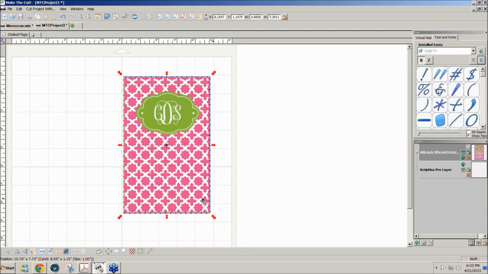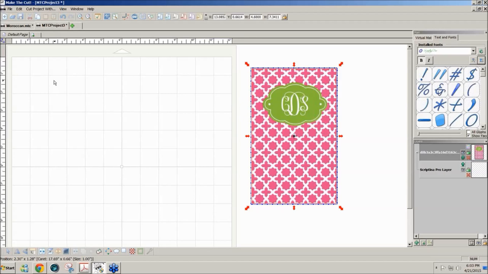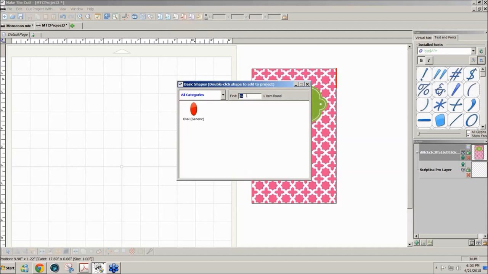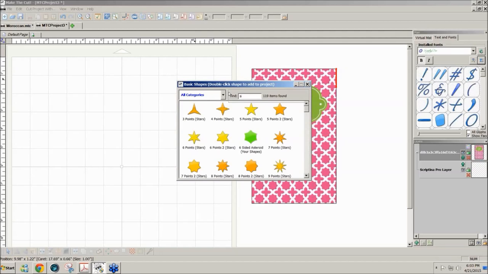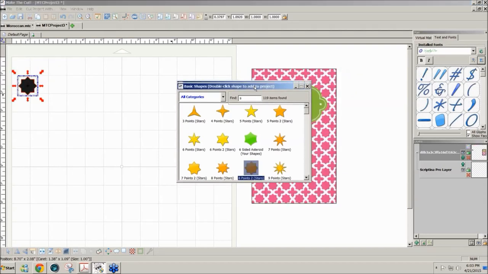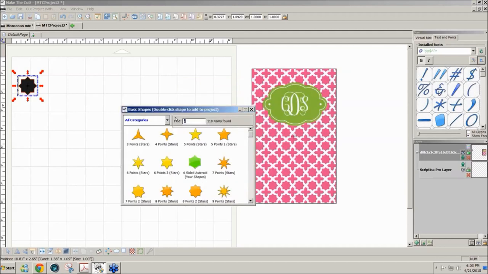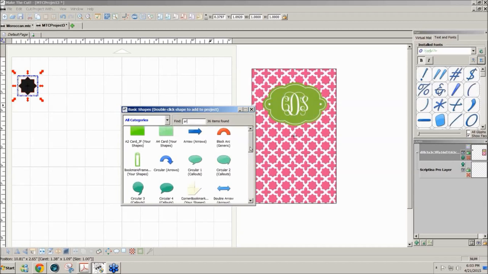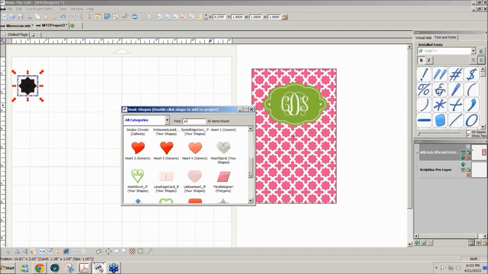Well, I notice that this is an eight-sided star, and we have an eight-sided star in our basic shapes. So if I click on basic shapes and type in ST for star, there's an 8.2 star, which is what I want. So I'm going to double-click it, bring it in. And then the other shape that is in here kind of looks like an arrow. So if I type in AR, I can get all the arrows that are in here and find one that's kind of similar.